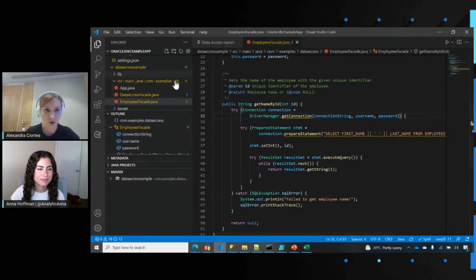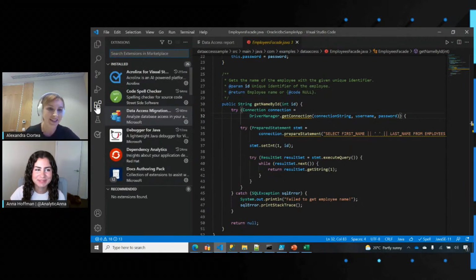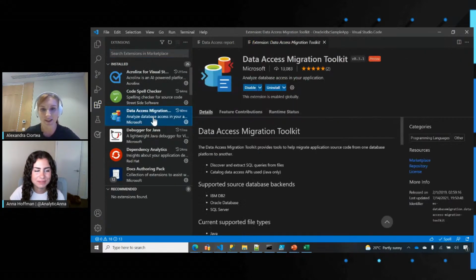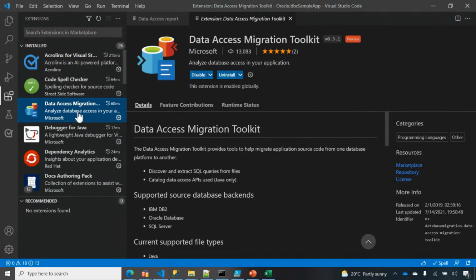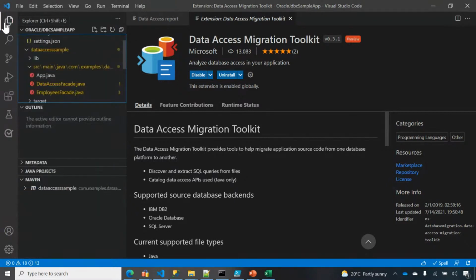So this is Visual Studio Code. I'm not a developer myself, but I get around with Visual Studio Code a little bit. So this is where you can find the Data Access Migration Toolkit extension. We have support for three source database dialects: IBM DB2, Oracle and SQL Server. So besides Oracle to SQL migration, you can also use it for SQL to SQL in homogeneous scenarios, as well as DB2 to SQL. So let's make it work.